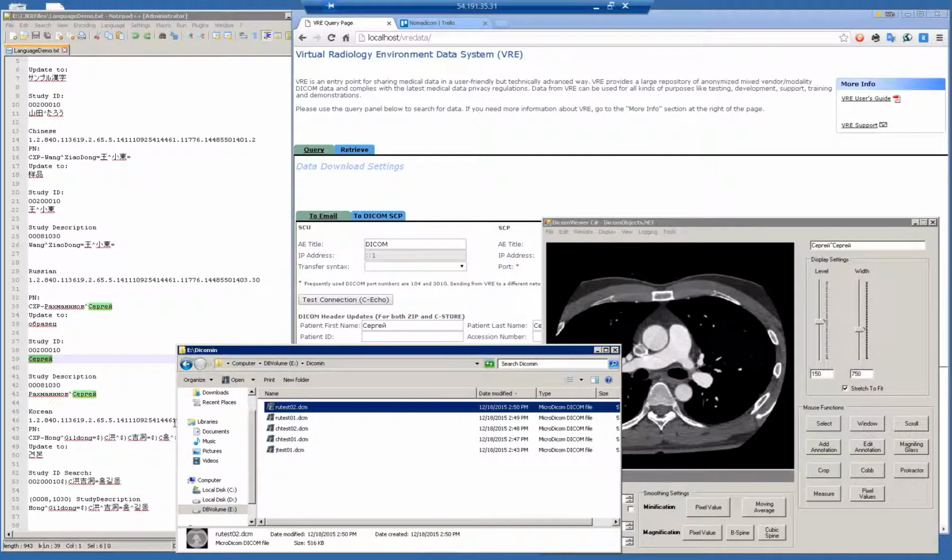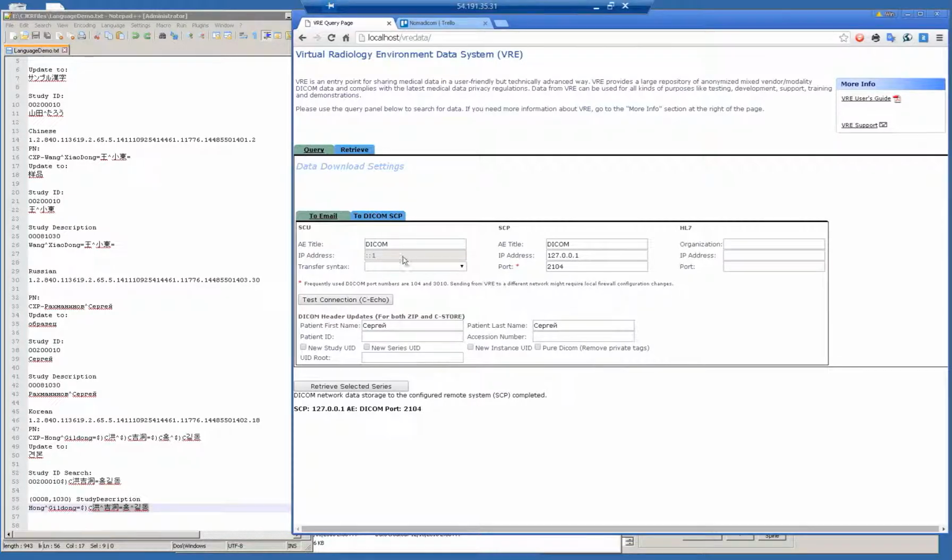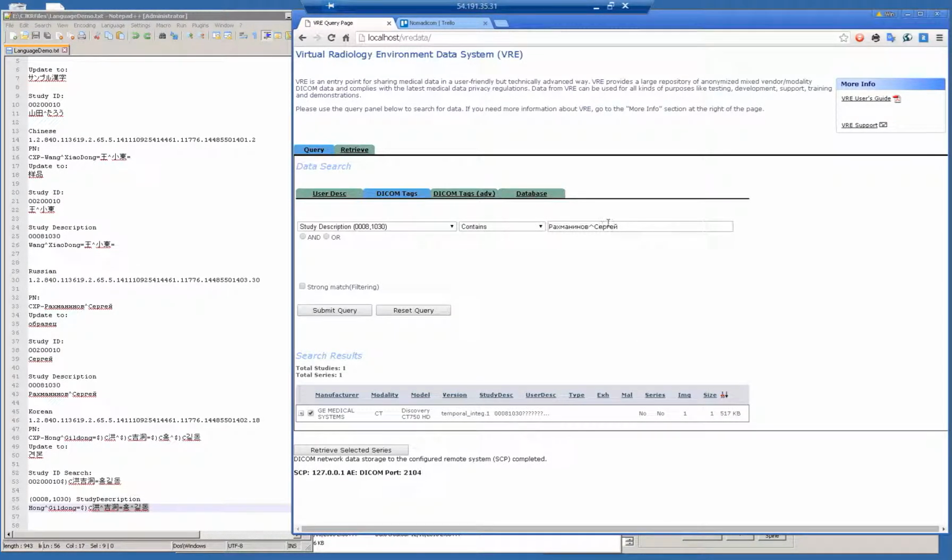And then the same example would apply for Korean. In this case, we could actually do a search using Korean directly in the application. You paste Korean directly into the UI. Anywhere in the VRE system. Supports all these character sets. It found the study. We can retrieve it.